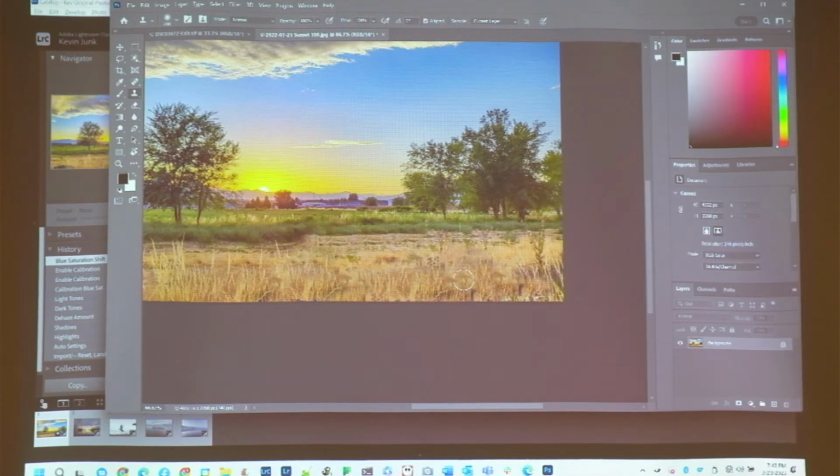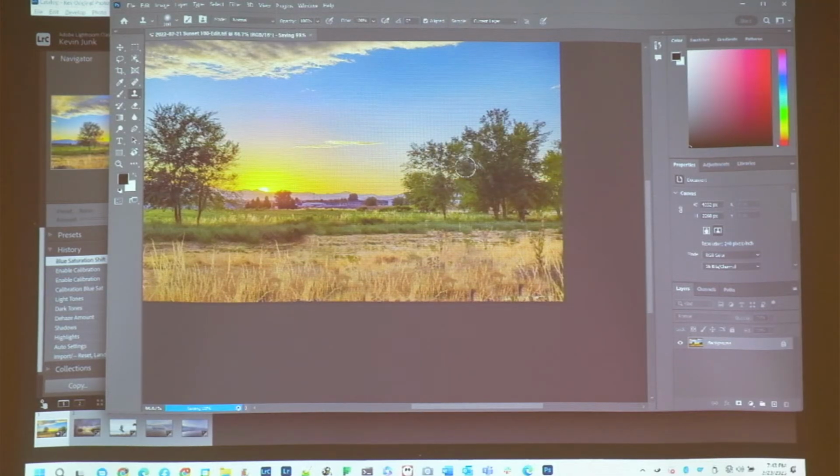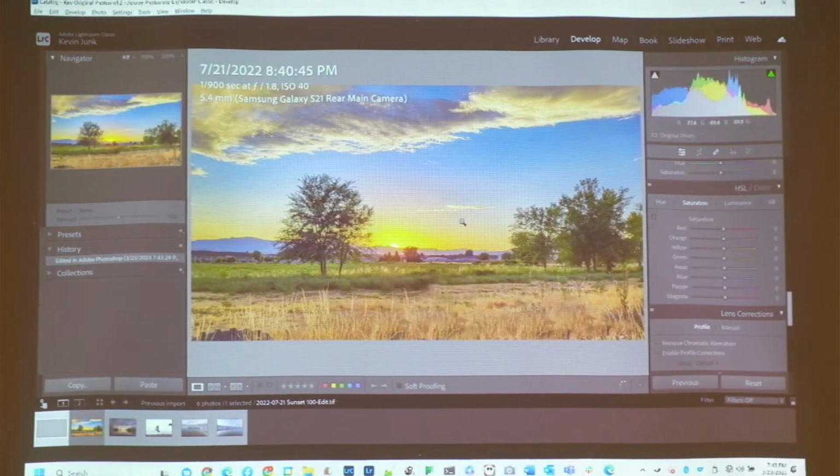and I could continue doing this. I've taken out junk from a farm field. And then I exit, save it, and I now have a new photo.